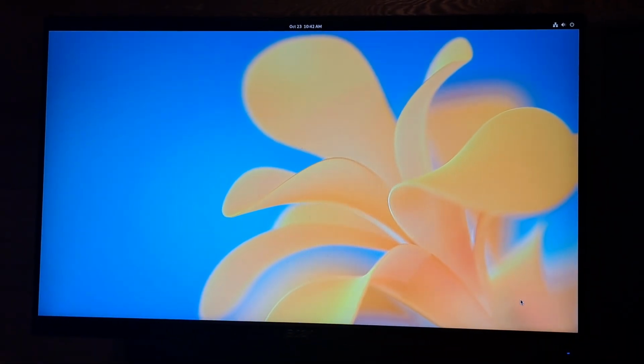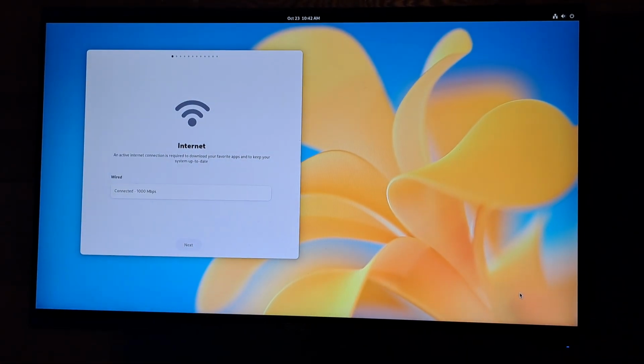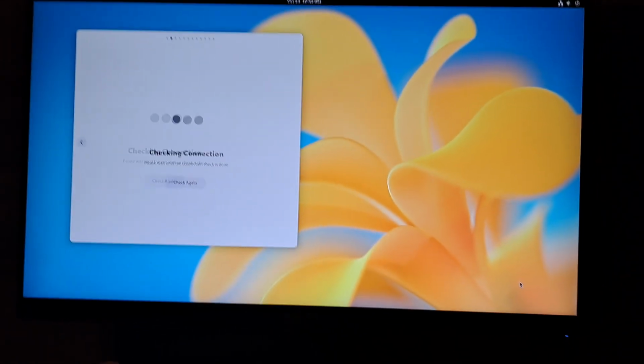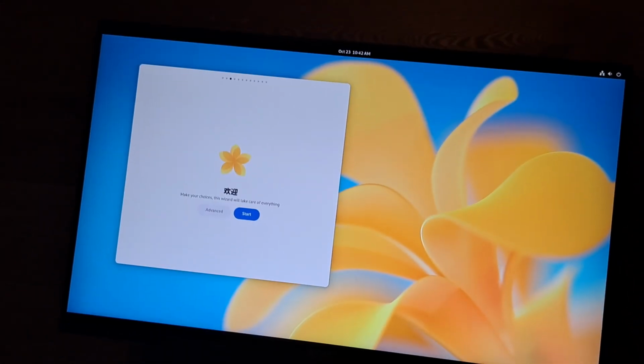Oh, so yeah. Current state. There we go. Come on, focus for me. It's having a lot of issues focusing. Oh, there it goes. Okay, there's VanillaOS. Internet, yeah, it's connected. Okay, we could do advanced. I guess it's just the same installer.